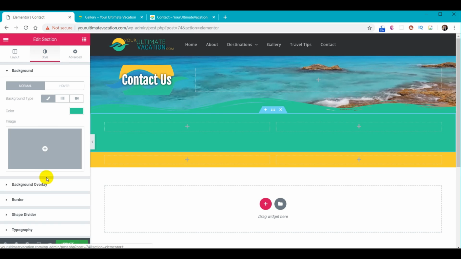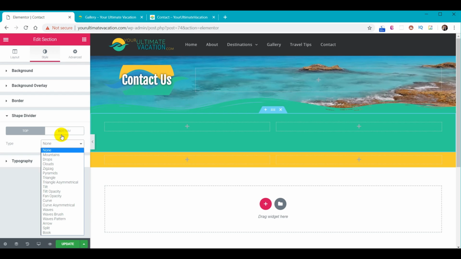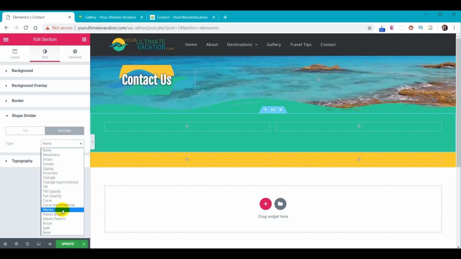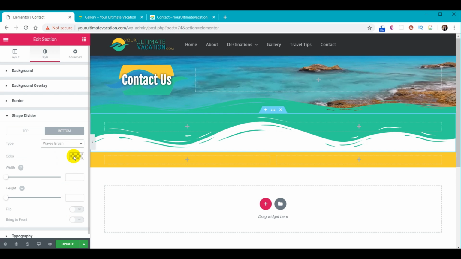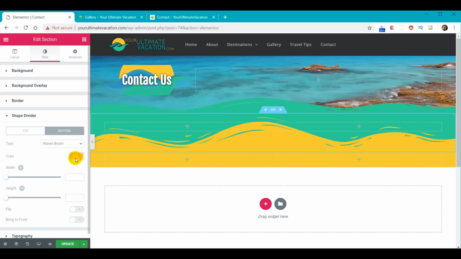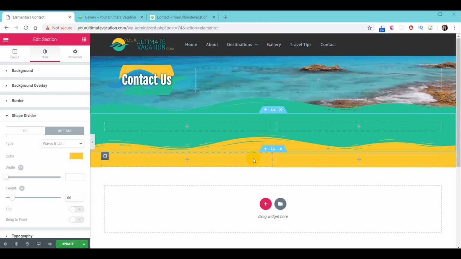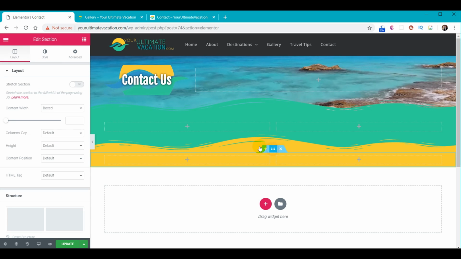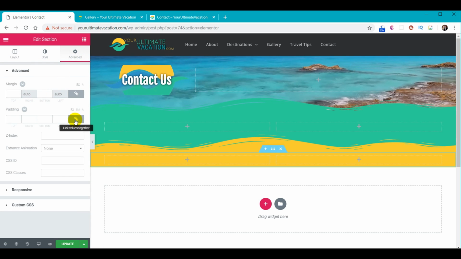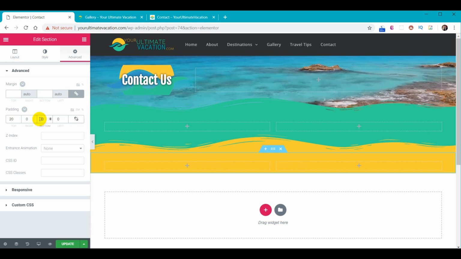Then we're going to go into Style, Shape Divider, and we're going to put our wave at the bottom, and we're going to choose the color of Bethany's yellow. Close that. Set 60. And now we'll basically do the same thing to the bottom section. So we'll go there, Advanced, unlink, set 20, bottom to 60.